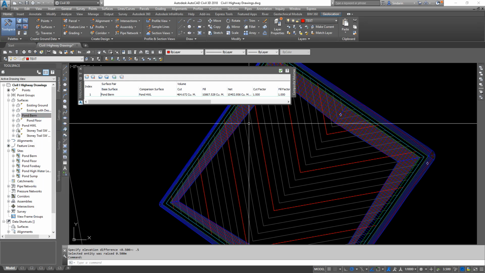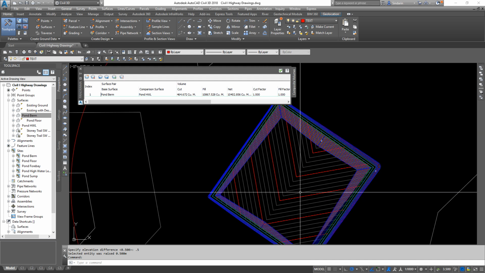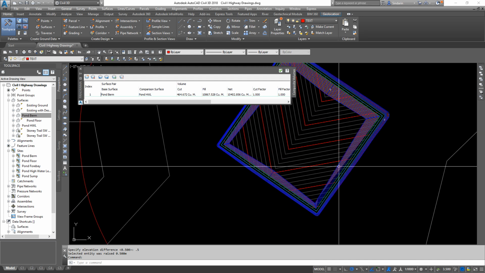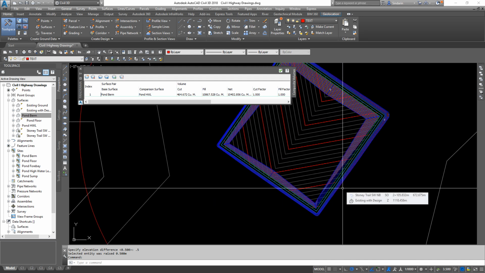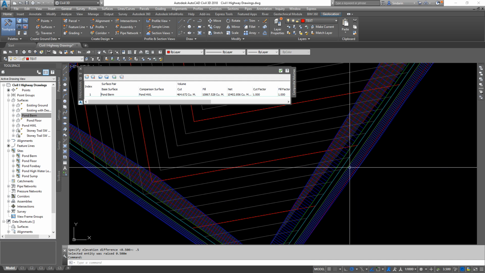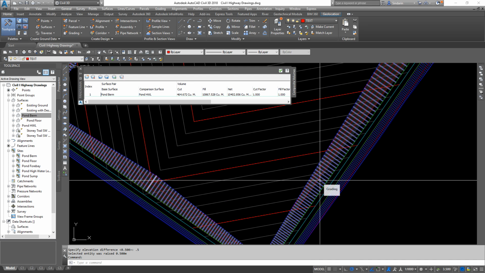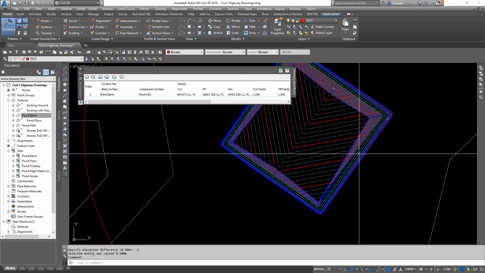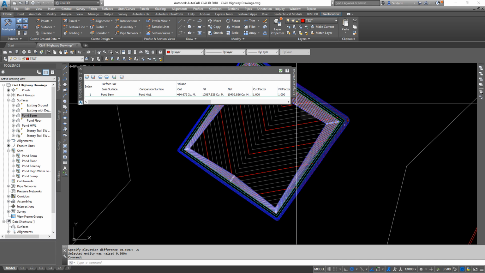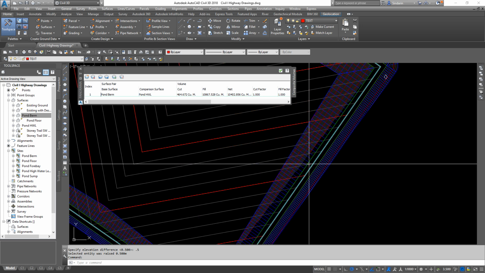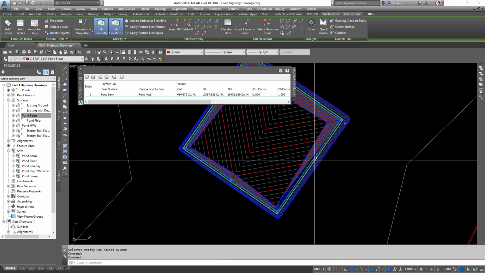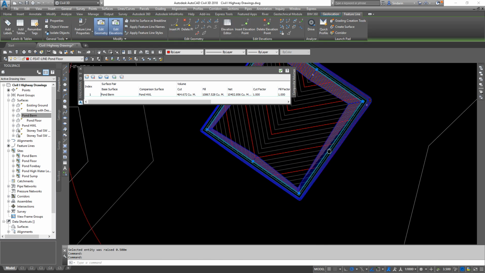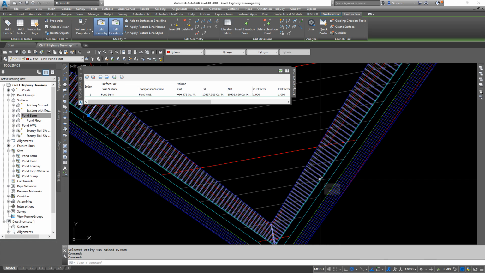Rebuild, recompute, 10,867. So, we also have another issue here that has just come up. So let's go and fix that. Our volume is not entirely correct right now. Sometimes when Civil 3D triangulates the surface, it loses information. So there's no information in the middle to give us this last bit of surface.